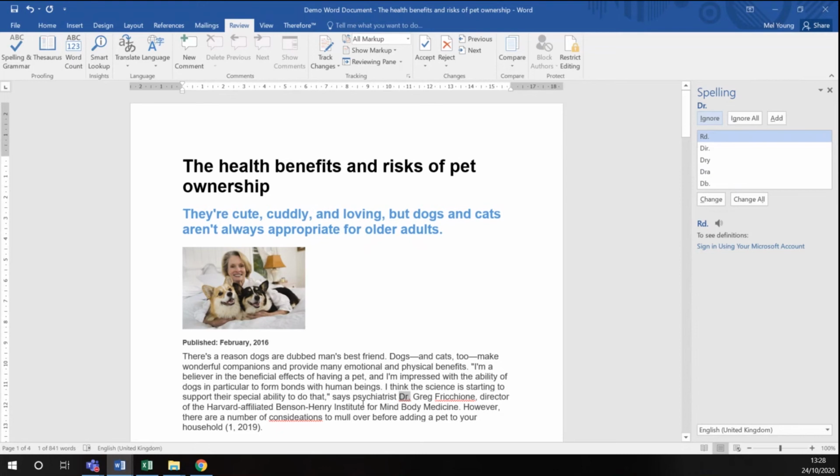So the first thing it's picked up here is the abbreviation DR for doctor. And I'm happy with that. So I'm just going to say ignore. And this doctor's name, it can't find in its dictionary, which is absolutely fine. I'm confident that I've spelt that correctly. So what I'm going to do on this occasion is I'm going to say ignore all. So every time this name comes up, this particular document is going to know to ignore it for me.